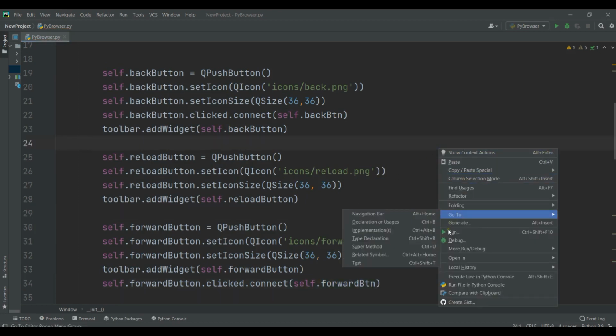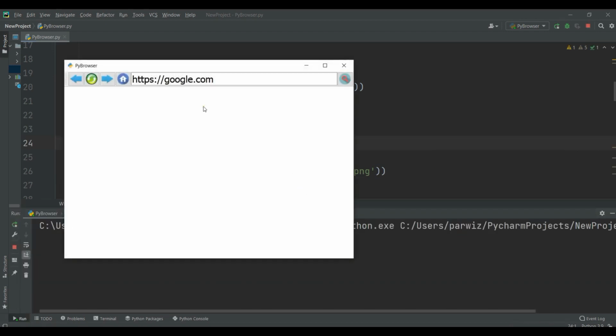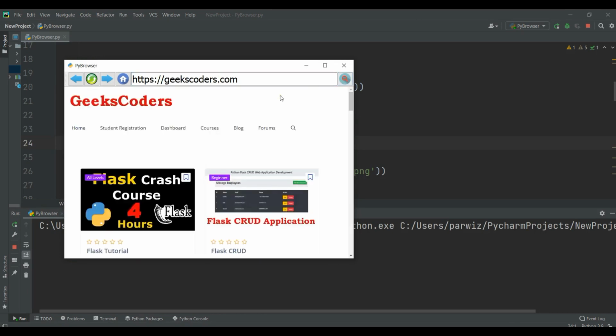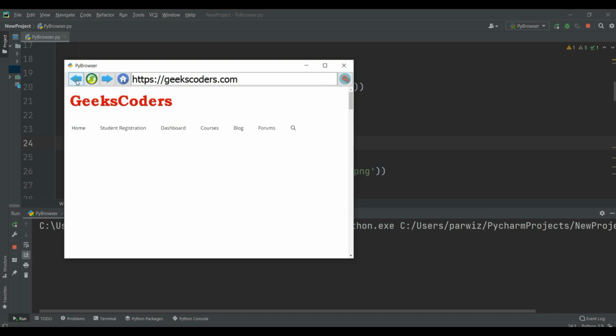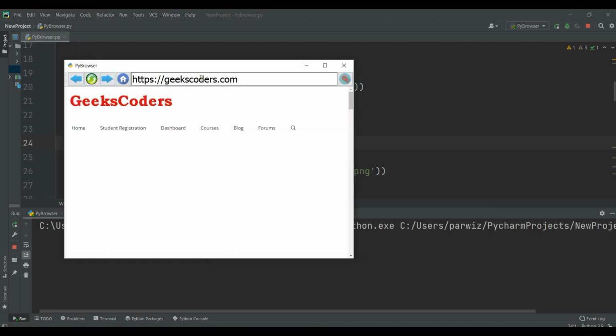So now we can run this, and I'm on google.com, and let's change this to, for example, geekscoders.com, and I can search this. So now in here, I can go back and I can go forward. Right now you can see that we are searching using this button, but for example, I want that when I hit enter I should also search the website.